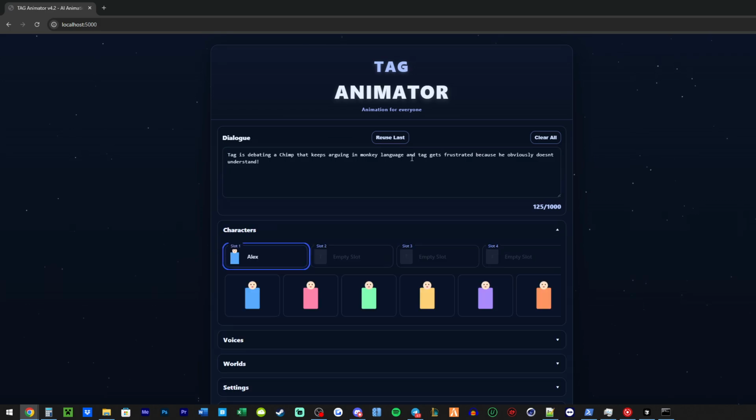That's the scene. And then you have your characters right under here. You also have reuse last. If you get out of the app and come back, it will remember all the settings that you put last time. As long as you made an animation or did a generation last time, if you click reuse last, it will reuse your last animation. If you click clear all, it will clear everything in here, right?